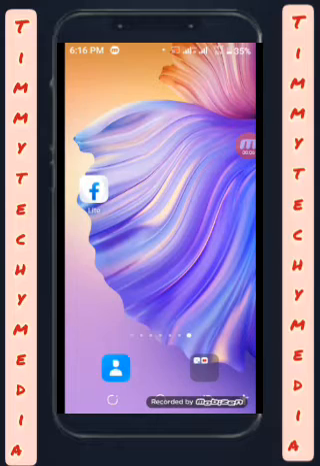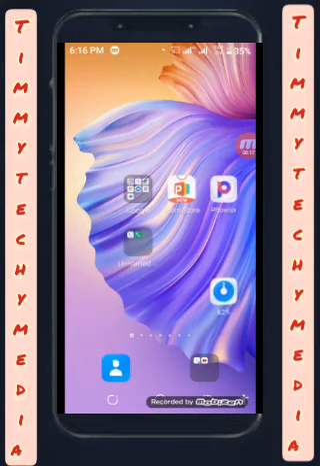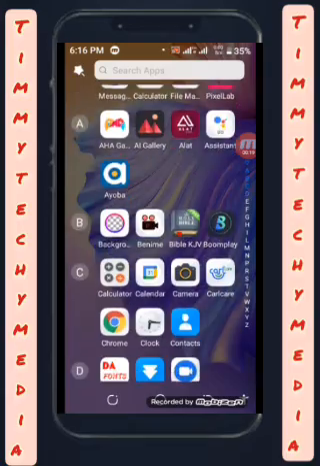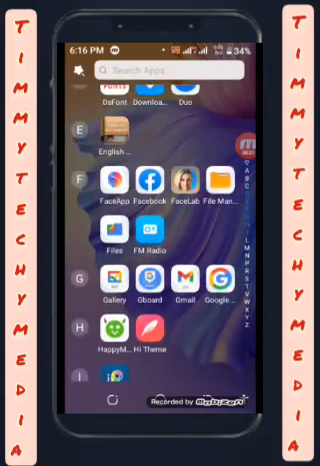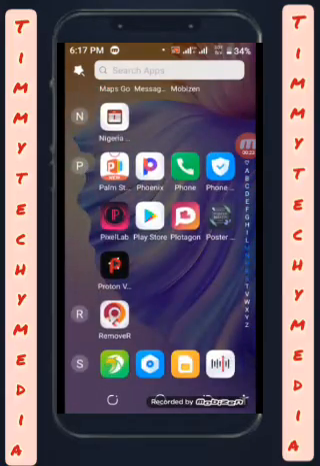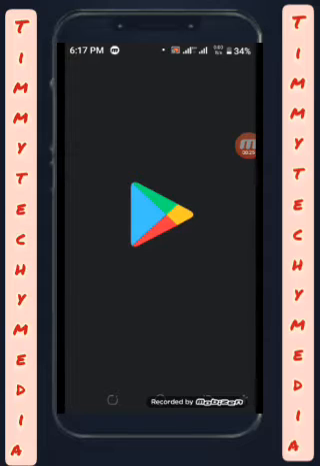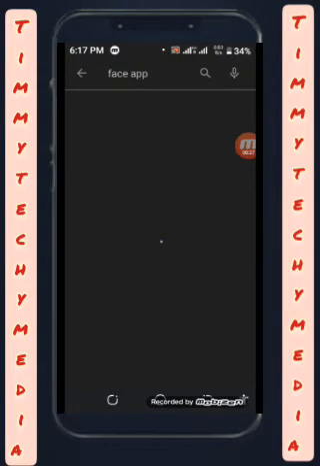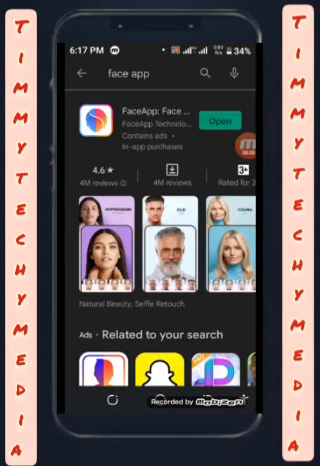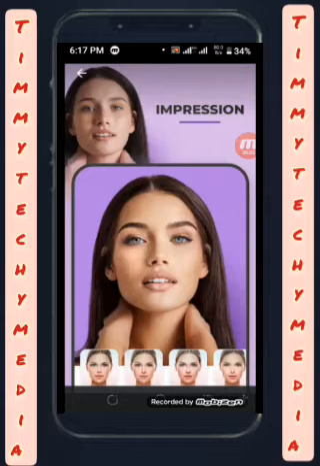So let's dive in. In today's video, I'm going to show you how to edit video and photos. Go to your Play Store and search for Face app. Okay, I've already searched for Face app. Then open the app. So let me see what the app can do.